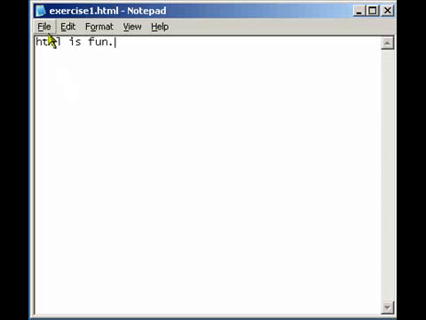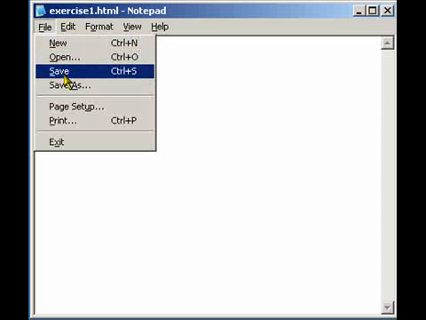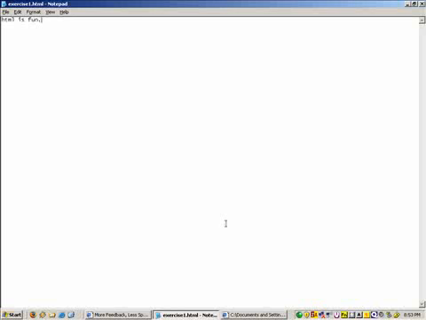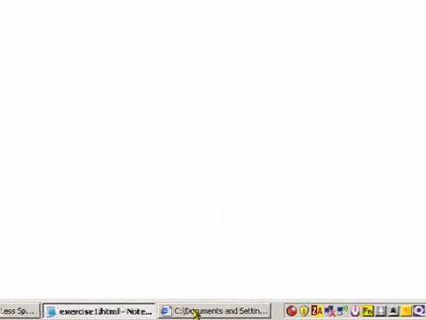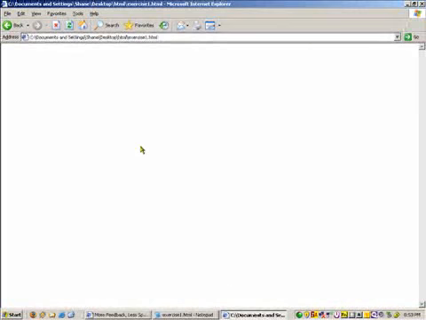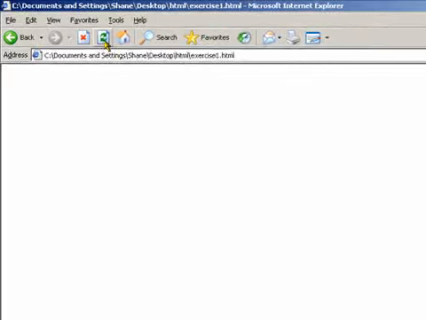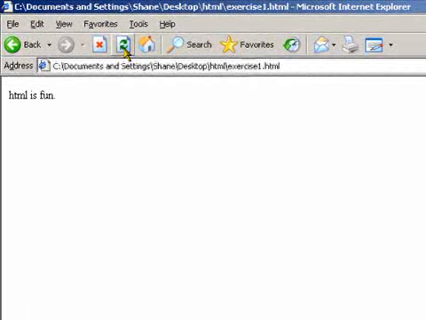Let's go ahead and click on File, Save. Not Save As here because we want to replace the old version with the newer version. Now open your second browser window again by clicking on its icon on the taskbar. Once inside your browser, move your mouse up and hit the refresh button. Aha, there's our text, HTML is fun.